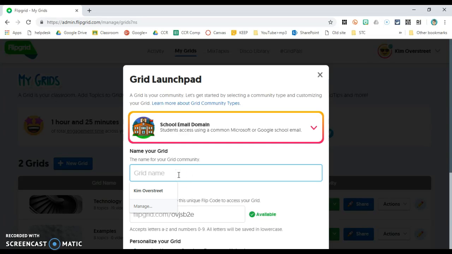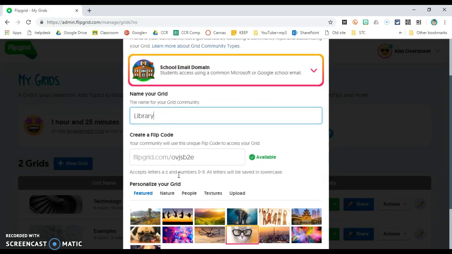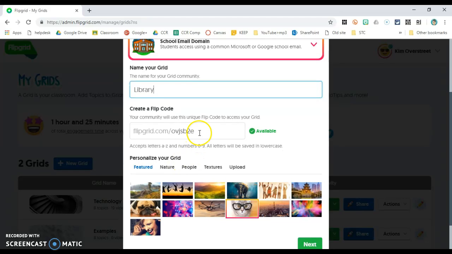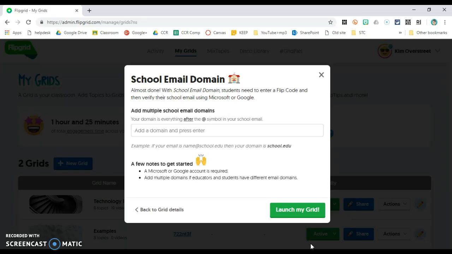I'm going to name this one library, and you can change this. So if I wanted to name this PLD library, I could see if that was available, and I can go down here and choose the picture. I like this little cat. I'm going to choose him, and now this is where I put in the domain.